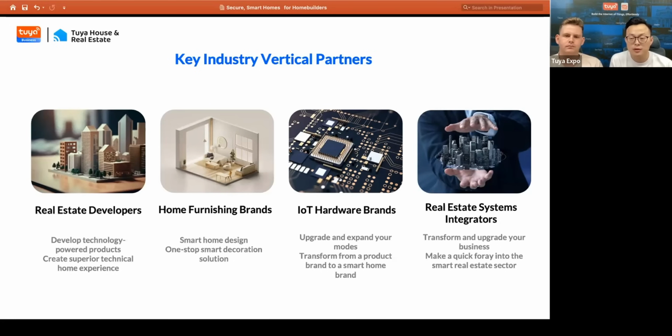When the company wanted to transform to the smart home, especially the whole house smart home scenarios, they find out they need to upgrade and expand their products and models. So we provide OEM or ODM services, not only the software but also the hardware, to help them transform the brand to smart home solution providers.